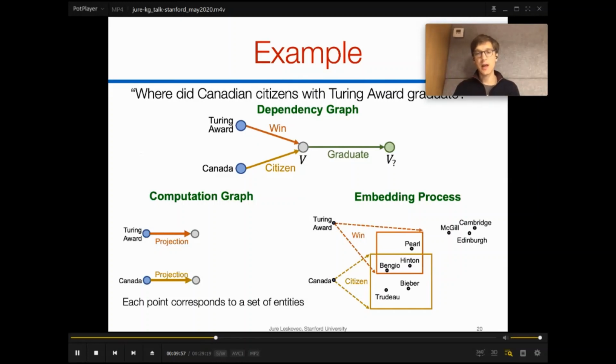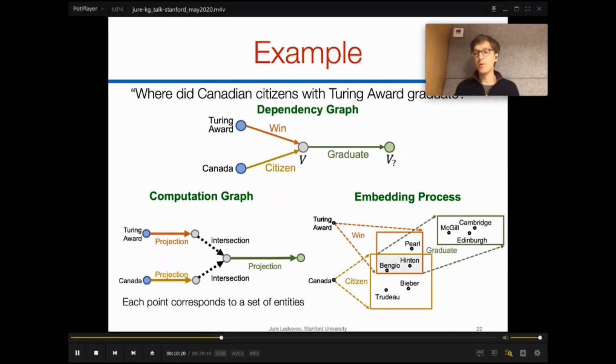When I start with a Canada node, I apply a different projection, a different box operator, citizen, I cover all the Canadian citizens in my knowledge graph. Now I want to take the intersection of the two. This is the intersection of the two boxes, so this gives me the shaded region. And now I would like to apply the next operator, the graduated from operator, that would take this intersection box, the shaded box, move it and rescale it in such a way that the entities McGill, Cambridge, and Edinburgh would be covered inside this box.